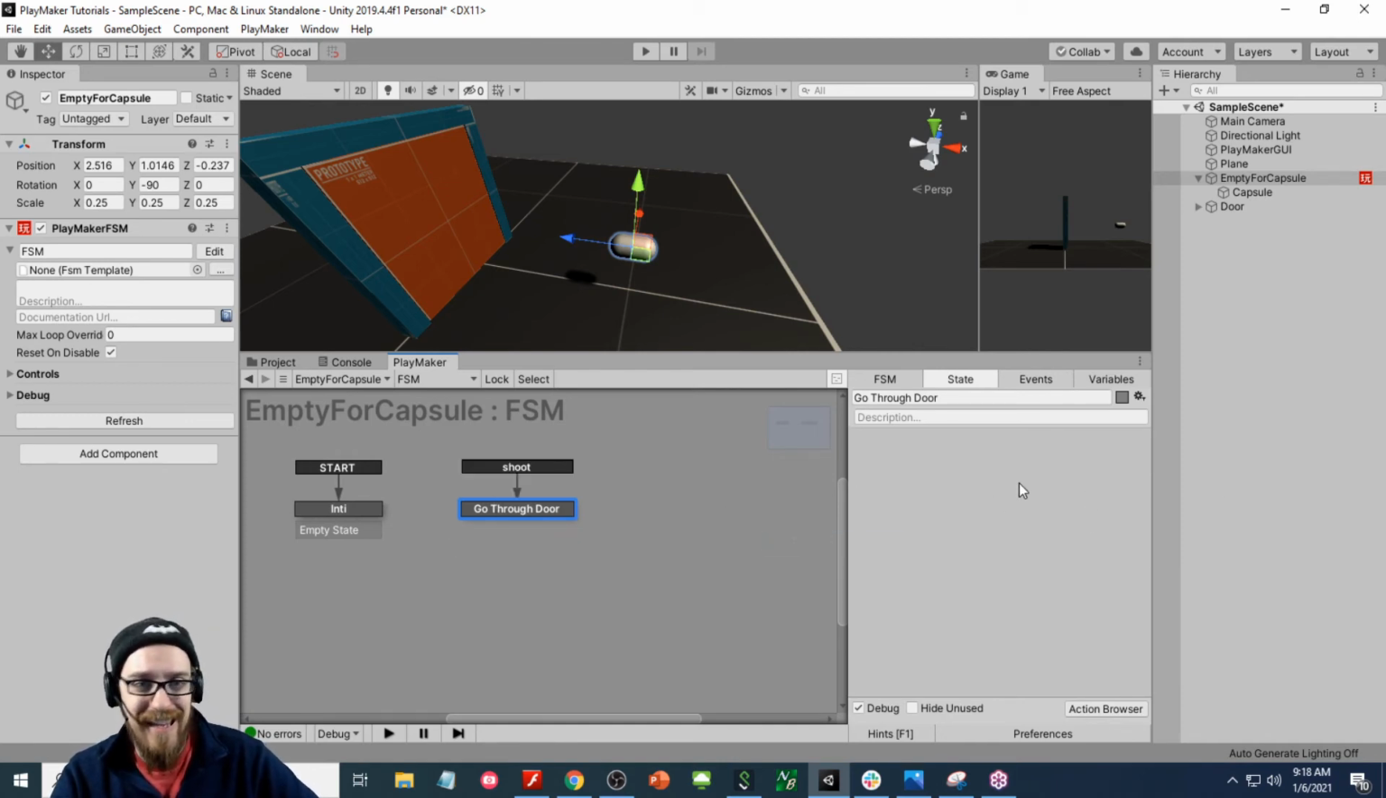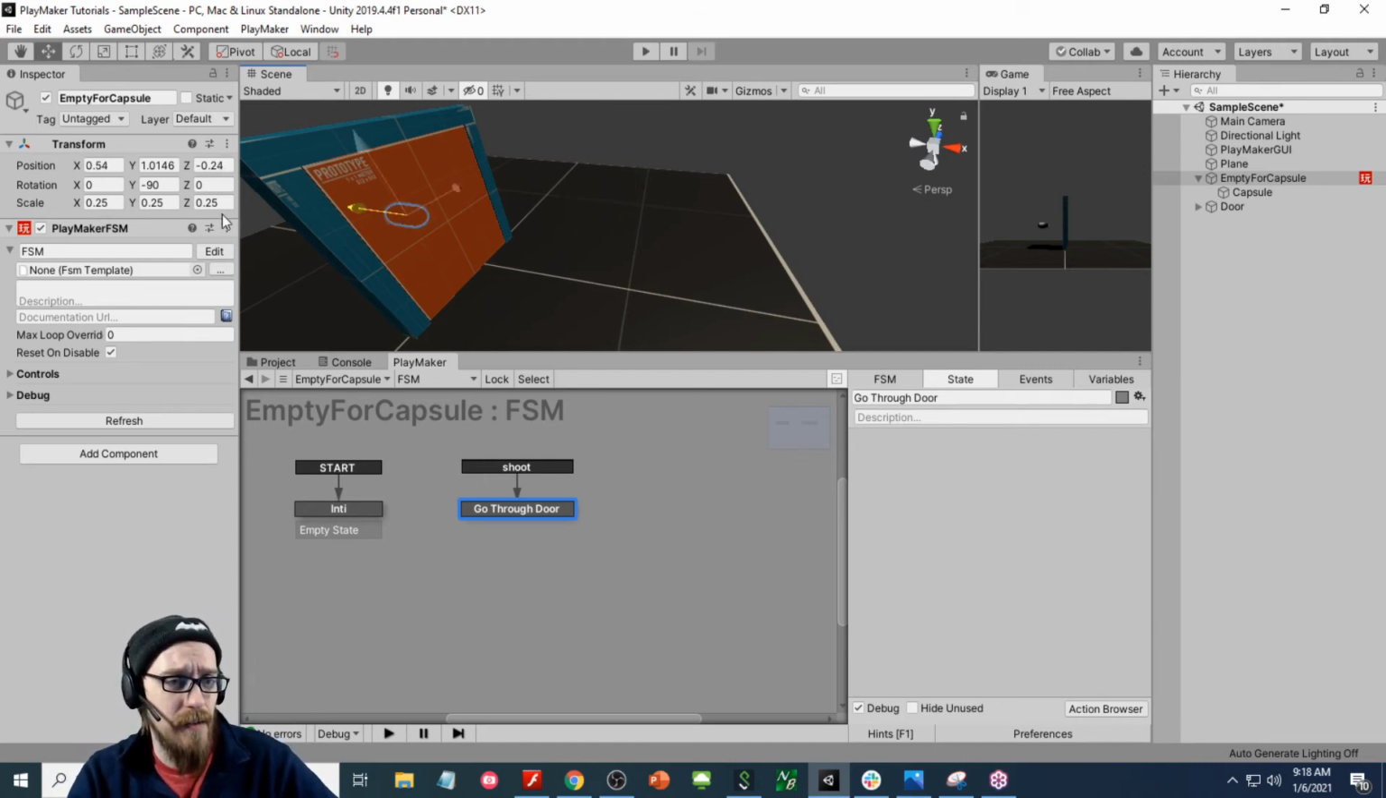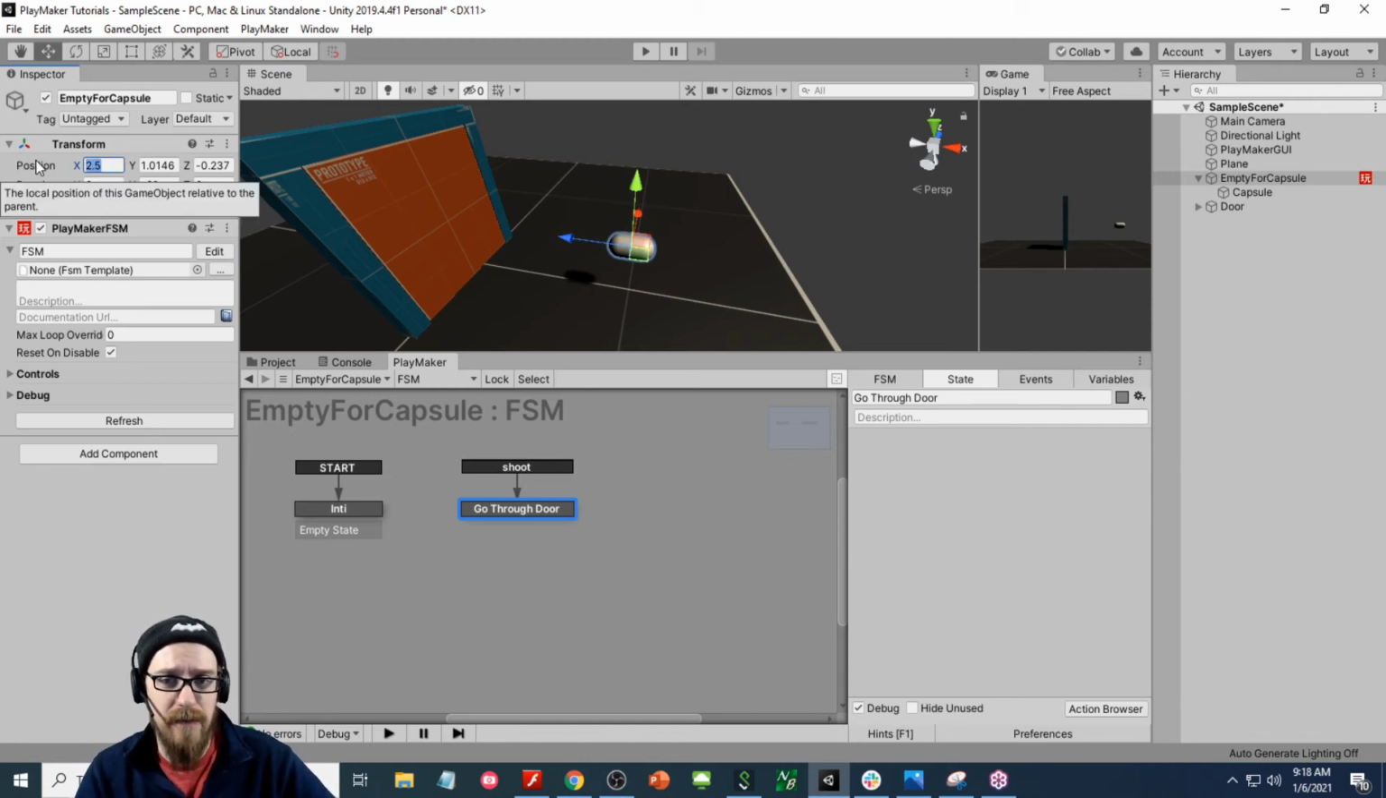All right, so in this state, we're going to interpolate from its current position, and we want to move it from here through the door and then back. So let's make this easy. Let's just say we're at 2.5 now, and then we want to go to, what's 5 look like? Whoa, not 5, how about minus 2.5? Yeah, so we're going to go from 2.5 to minus 2.5.